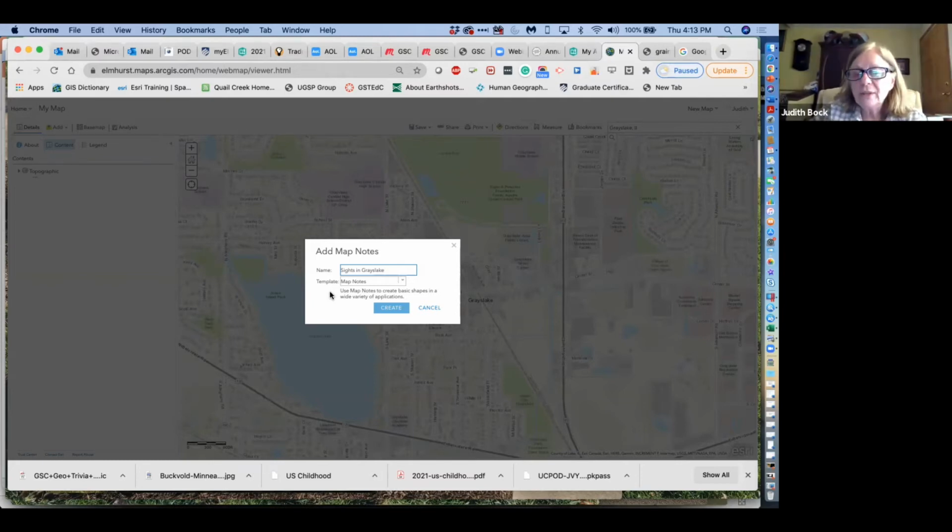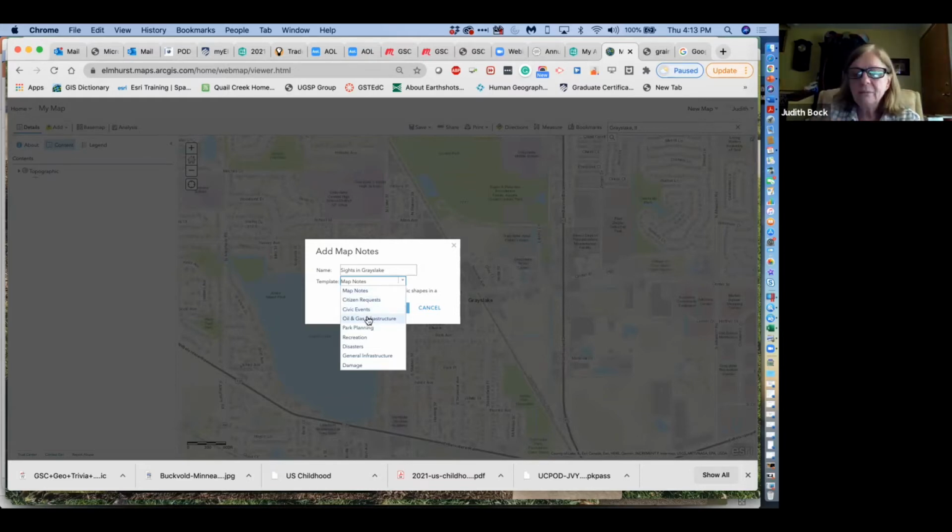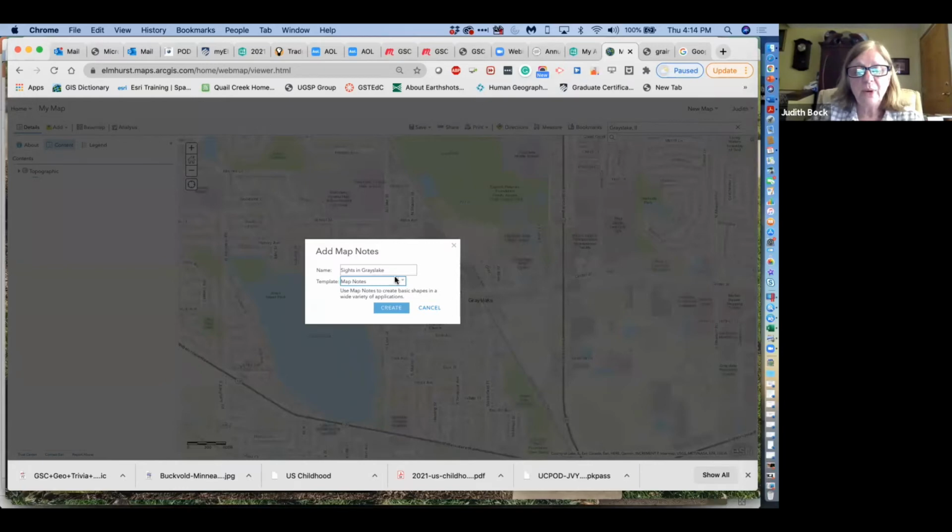I'm just going to point this out. It says template and it says map notes. And if I click on that, there are different templates. In other words, different symbols that can be used. But again, I just want to keep this very first lesson very simplistic at this point. So I'm just going to leave that in map notes. And I'm going to say create.